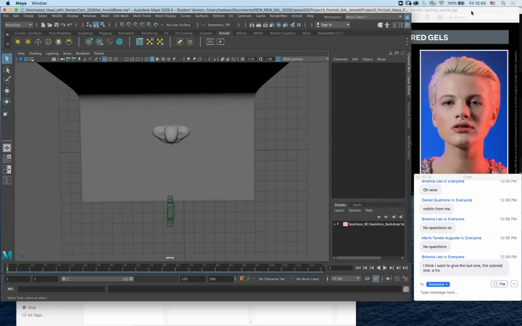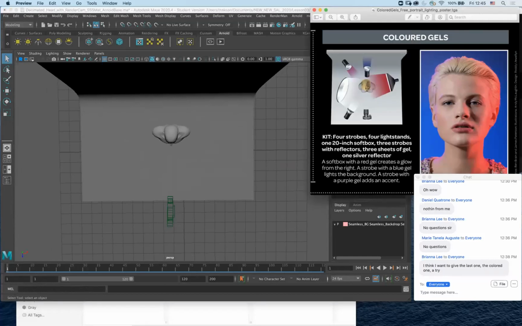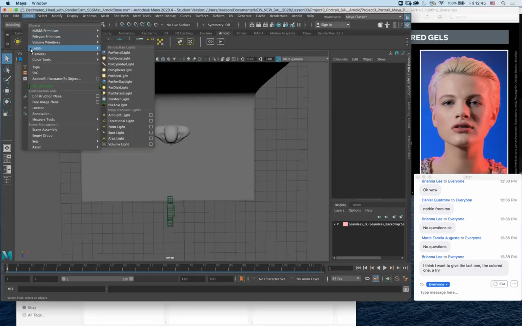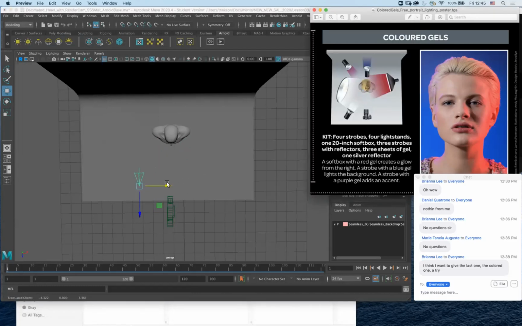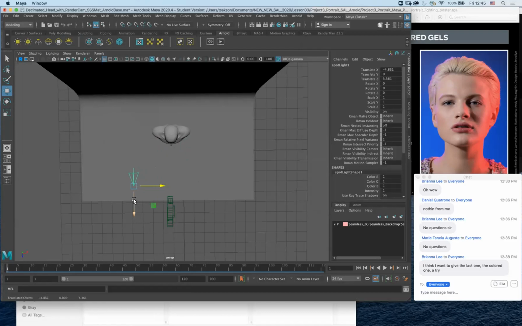All right, let's start with the key light. So key light kind of looks like it's about 30 degrees. It's not quite 45. And we're going to start with a spotlight. Create lights, spotlight. Let's take that light. Let's move it over here. Let's go back here. How close is it to the camera? It's pretty close to the camera, isn't it?